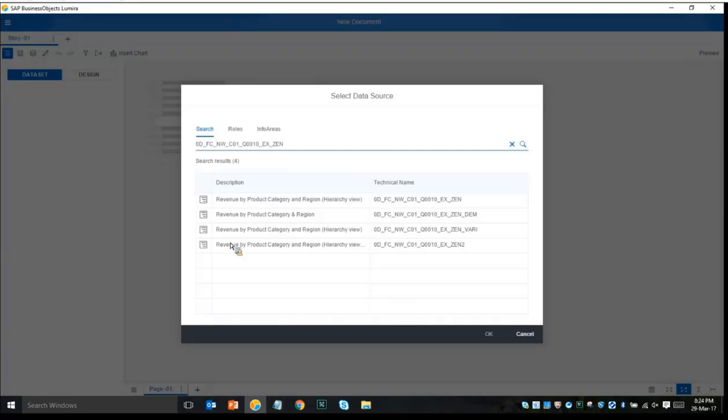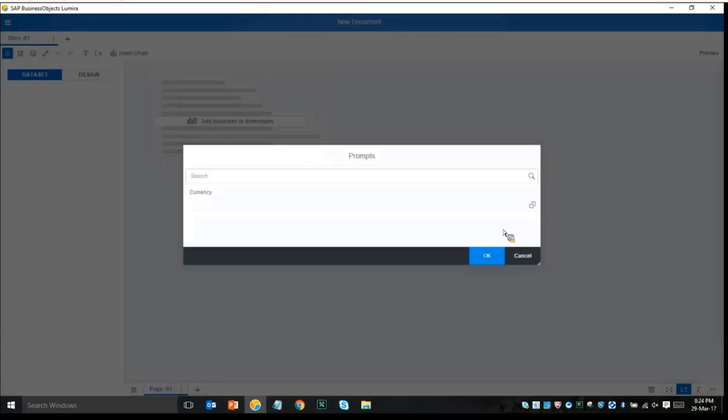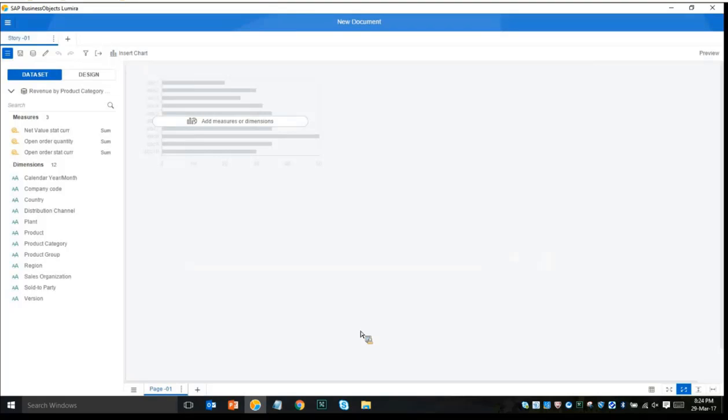Just like any other client, while connecting to the BW system, I can make use of search or navigate by roles or info areas to get the query I want to continue my analysis on. Then from the list of queries, click on OK. Now I get the variable screen, as I have created a variable on the query. I can type in the value, or go to the list of values and select one. Once I'm done entering the values for the variables, click on OK, and I get into the canvas.